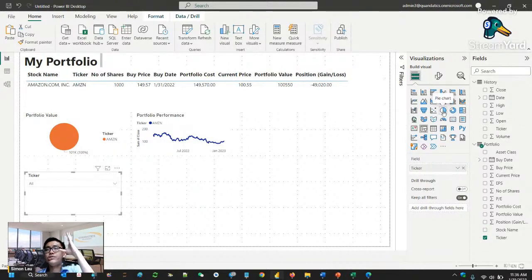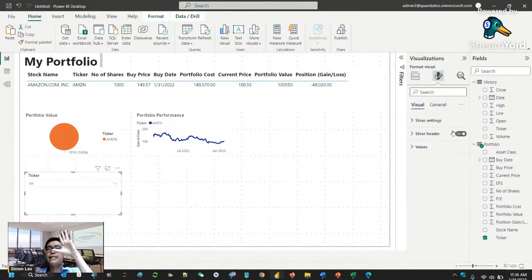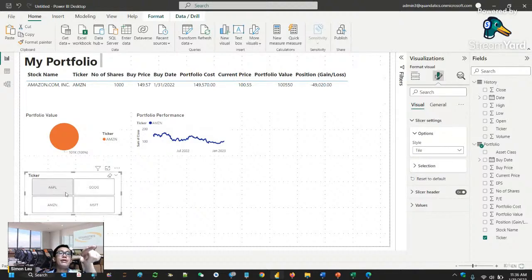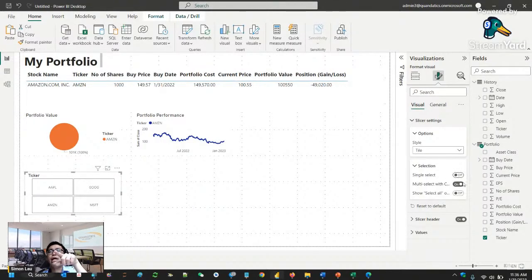Or I'm a bit extravagant, so I want to make it large and bombastic. So I make it a tile. Slicer, make it a tile, right? Formatting, become a tile. But for this tile, I also want to allow selection to have select all, right? Sometimes you just want to select everything with one click, not the individual stocks. You can enable it under visual.